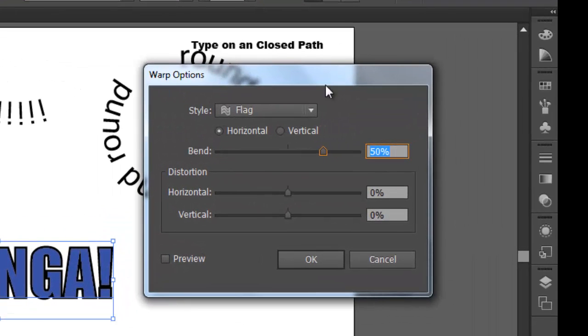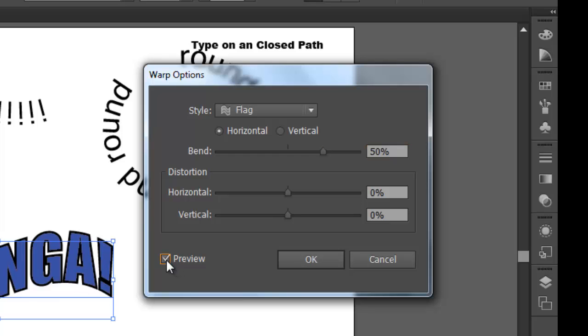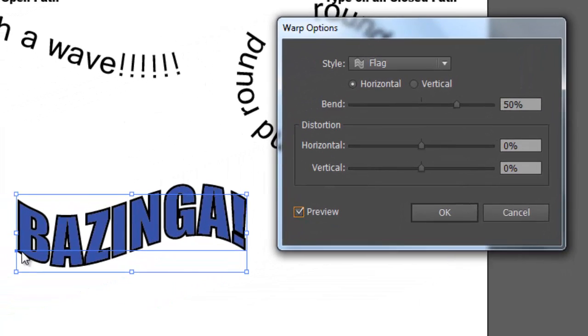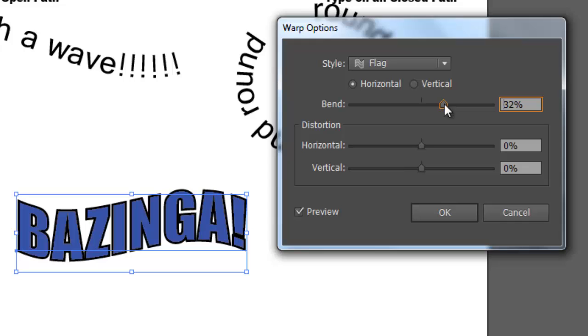Now, when you start to warp something, you'll get this box that pops up here, and there's a preview option. So I'm going to turn on the preview option, and you can see what it's doing to my text there. Bazinga. Okay. Now I can adjust the amount of bend that's in there if I want to. I can adjust the amount of horizontal and vertical distortion if I want to.